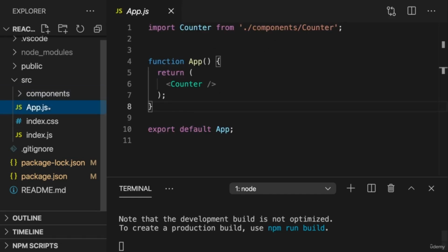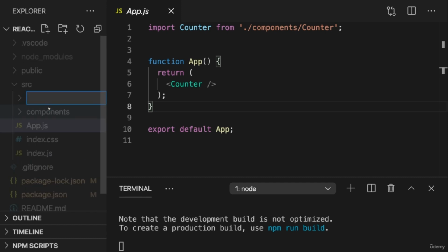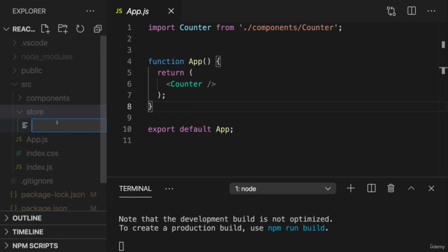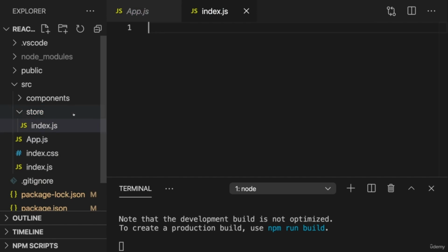Now to get started with Redux in this React application, I will create a new folder in the source folder, and I'll name it store. This is not something you have to do, it's just a common convention to store your Redux-related code files in a store folder in the source folder. And in there, I'll just create an index.js file. This file name is also up to you, into which I'll put my Redux logic here.